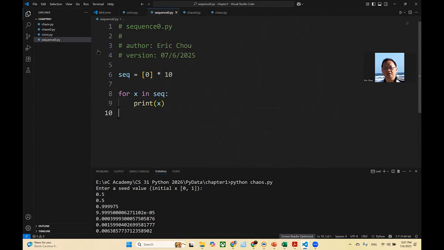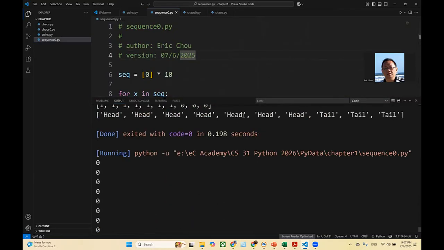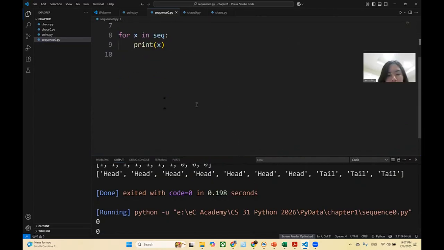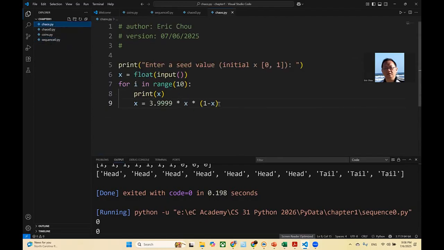So this will print 10, 0. Yeah, now is that okay so far? Yeah, this is creating 10 of them. And if you want to change it, you can change it. That's actually, let me give you this, this is the so-called chaos function.